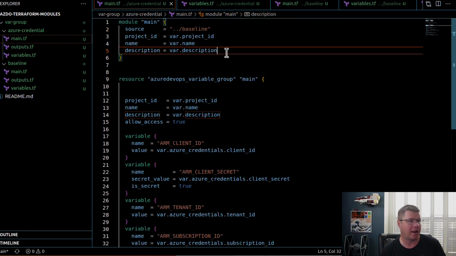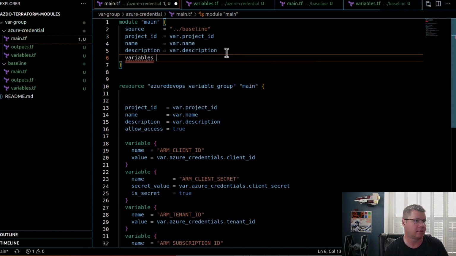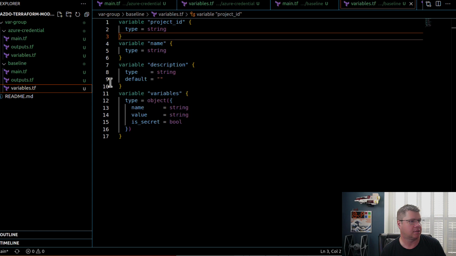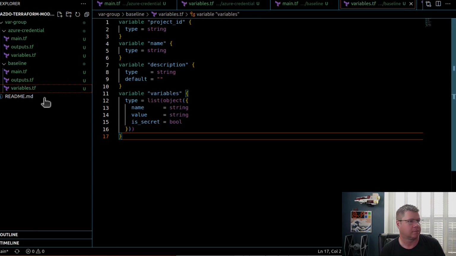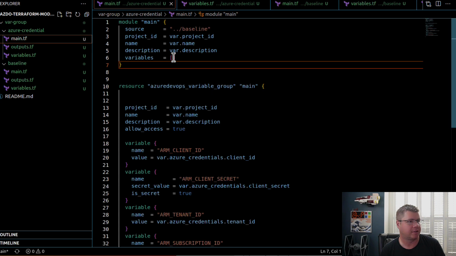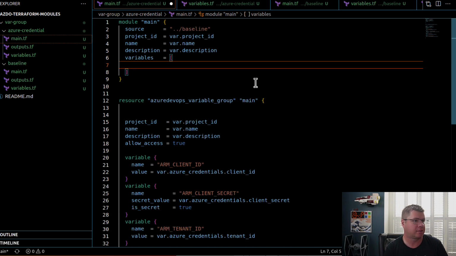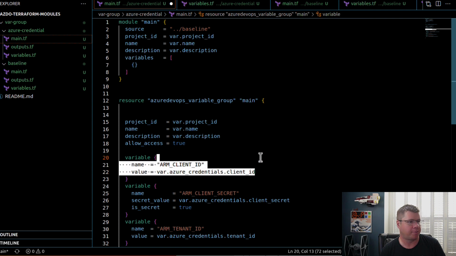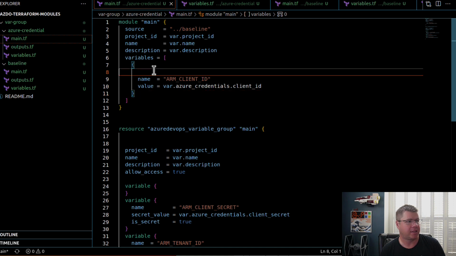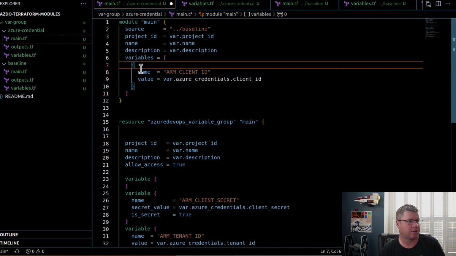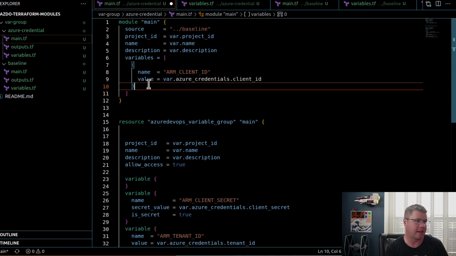And now I need to set my variables to be an array. Is that right? It needs to be a list of objects. My bad. So we need to have an array of objects. And so now in here, I can literally just drop these values here. I did forget one thing. I need to set isSecret to have a default value.